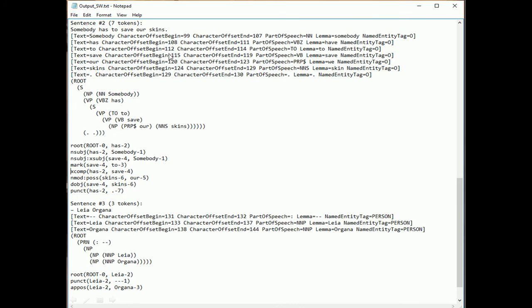The second sentence was broken into 7 tokens and it has a smaller tree. And at the end, here is the third sentence, just the name, and it parsed that out because it had a dash there to break up the sentences. And here, as you can see, for the Leo Organa one, the named entity tag is person. So it does not have a 0 like the sentences above.